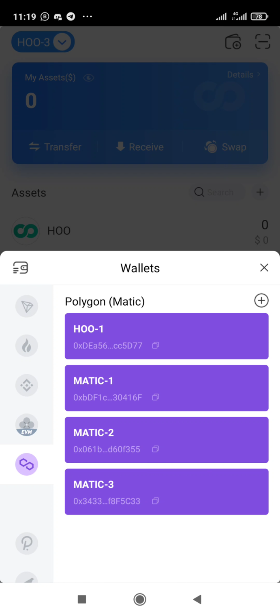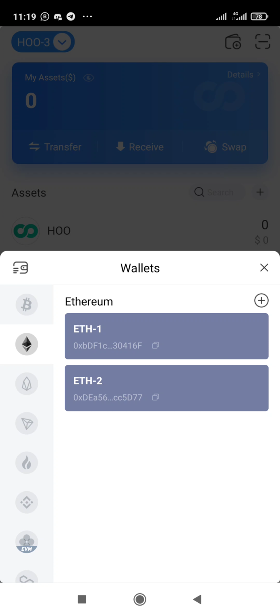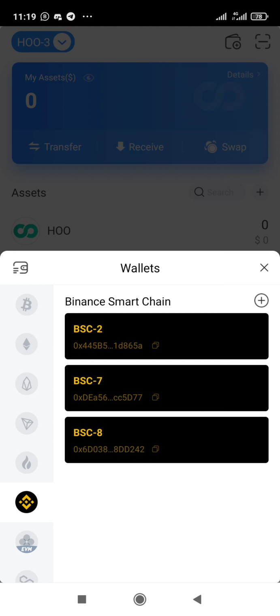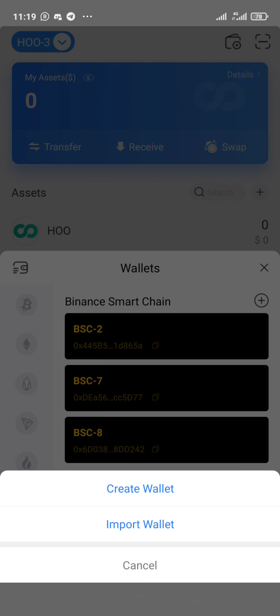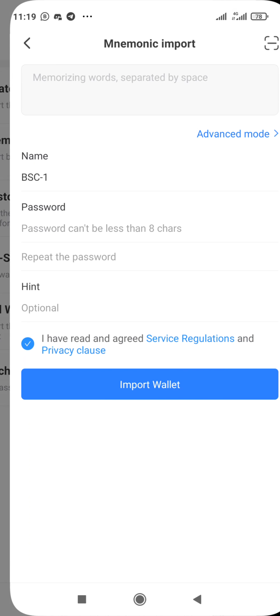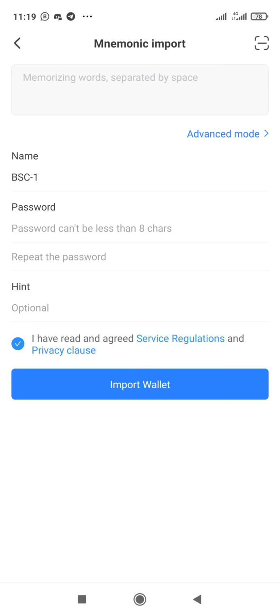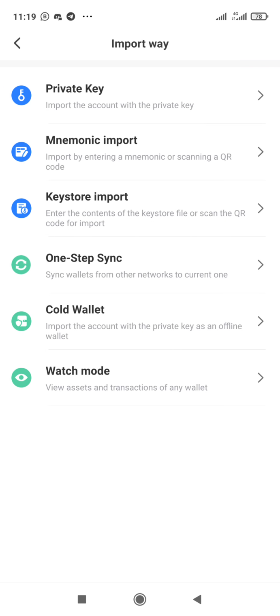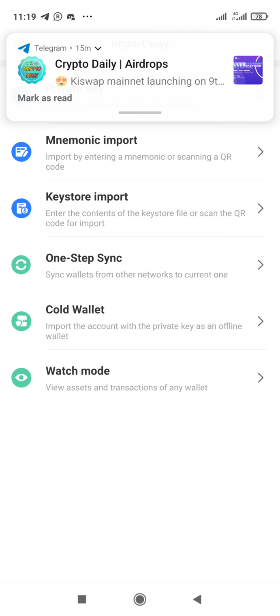So when you are asked, you just have to import your wallet. That is all. When you want to import your wallet, you click here, click on import wallet, you enter your 12 key phrase, you enter your password, click on import wallet. That is simple. You've imported your wallet. And that is just a way. If you want to use the private key option, you have your private key, you enter your private key, and that is all.